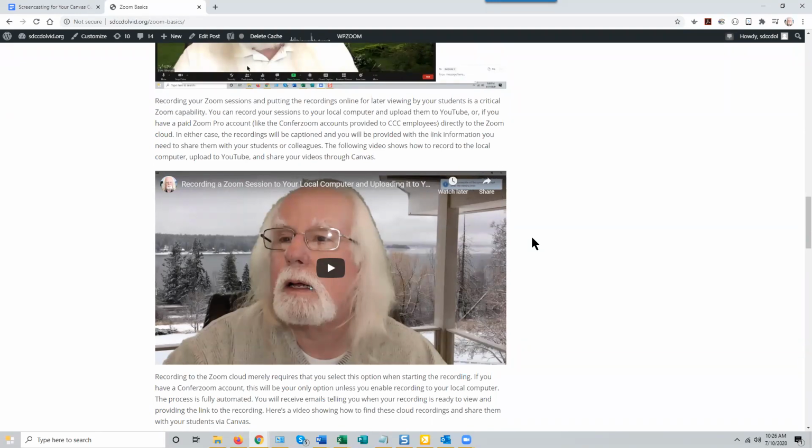And this will show you how recording a Zoom meeting to the Zoom cloud is nothing more than just clicking the record button in the Zoom menus and saying record to the Zoom cloud. If you're using a Confer Zoom account, which I assume you will be, and you don't see an option when you click record, it just says the recording started, then you're recording to the Zoom cloud. That's the default with the Confer Zoom accounts. You have to change a setting in your Confer Zoom account in order to also be able to record to the local computer.